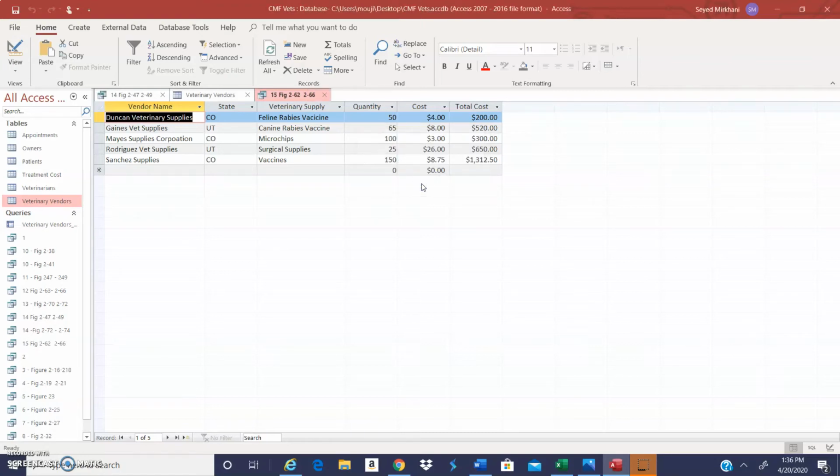Therefore you learned about how to do these multiplications in here. And also figure 2-67, I want to show you how to change the caption. Here do you see quantity, and here do you see cost. Can I change these in here, but not in the design?